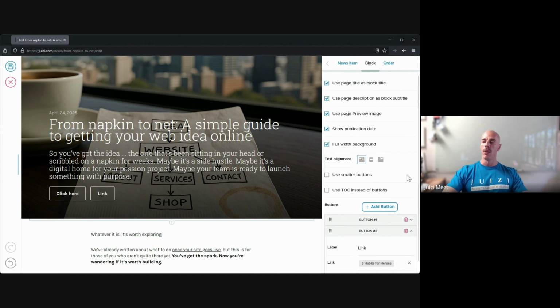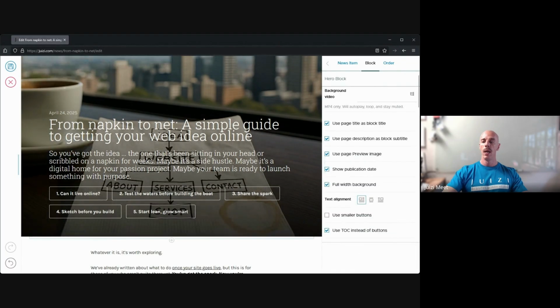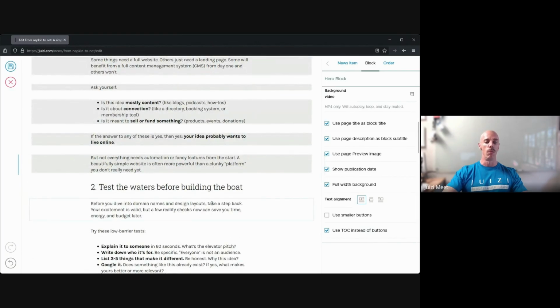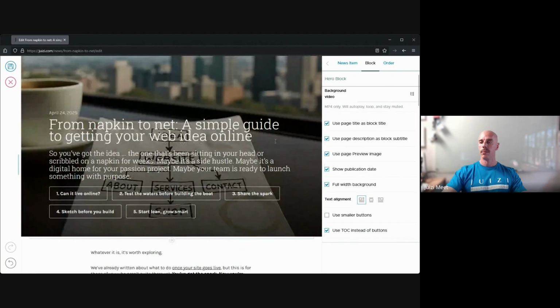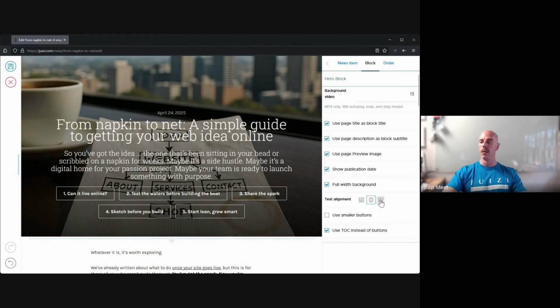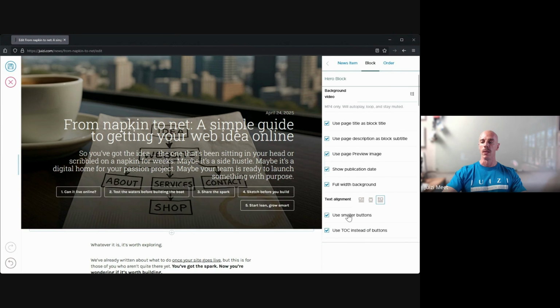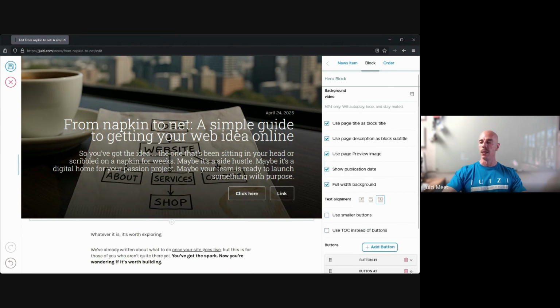Or you can decide that you actually want to use your TOC buttons, which is the table of contents, and that will link to headings in the article, like the normal table of contents block. You've also got alignment options, left, center, right. And if you have a lot of buttons, you can actually tell it that you want those buttons just slightly smaller.